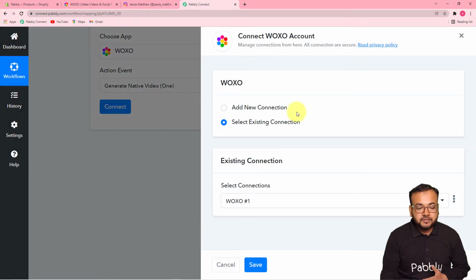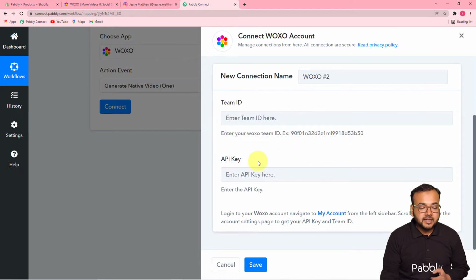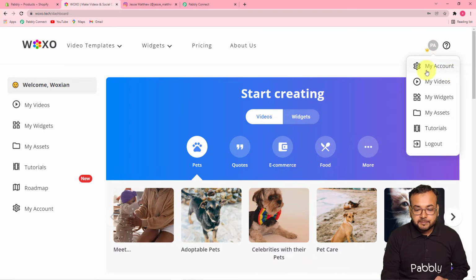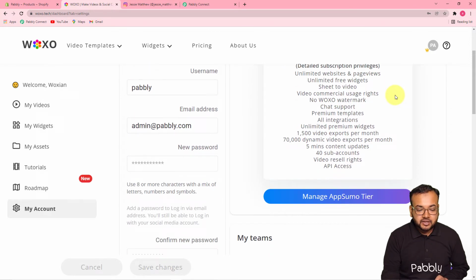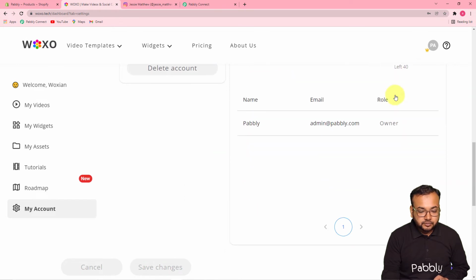Then click on this connect button, and from this window select add new connection option, and it will ask for this team ID and the API key. So you have to go to your dashboard of Voxo, reach your account section, and there you will find this API key and the team ID. Let me show you. So this is my Voxo's dashboard. Here I'm going to click on this profile icon, and here you can see my account section. Click on my accounts. On this page when you scroll down you will find both of those things.